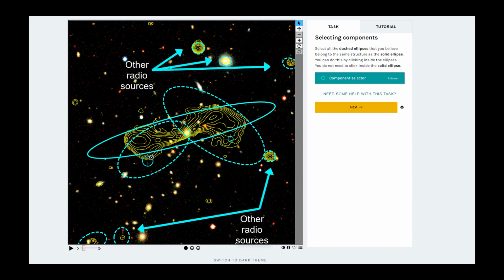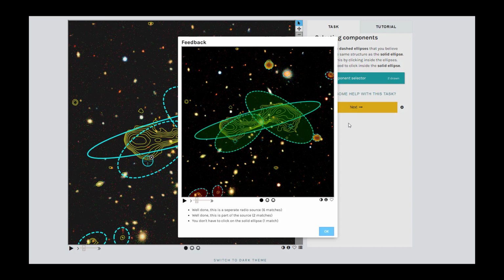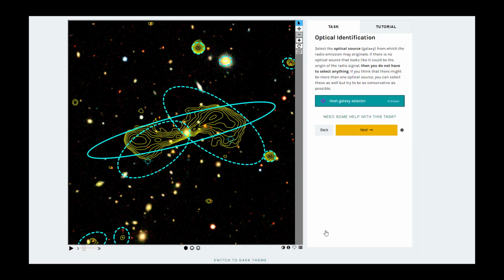The other dashed ellipses in this image are unrelated to the solid ellipse, as the shapes of the yellow lines are different and do not touch. These are separate radio sources. You should not select these. As before, if there is an optical counterpart source, it is normally located in between the two lobes.